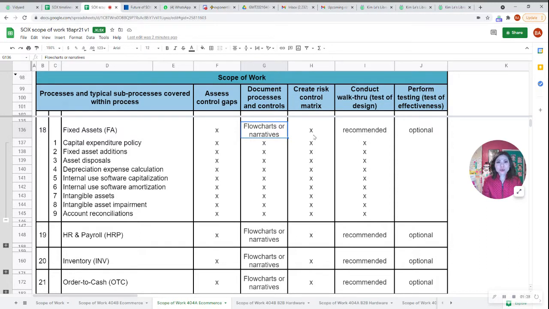The other activity, once you've done the gap, once you understand what your risks and controls are, is what we call the risk control matrix, creating a risk control matrix or an RCM. That's really a listing of all of your controls. There's more complexity to it, and in a separate video, I show you what a typical risk control matrix would look like and the different fields that are required.